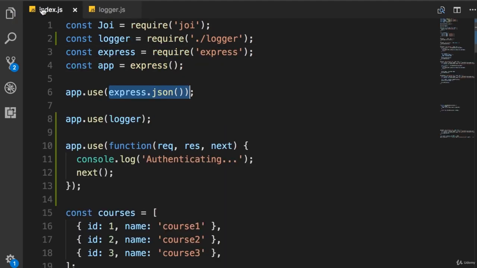Back in index.js, this is how we define a custom middleware function in a separate module, import it here, and then install it by calling app.use. We could use the same technique for the second middleware function, but I'm going to leave that to you as an exercise.